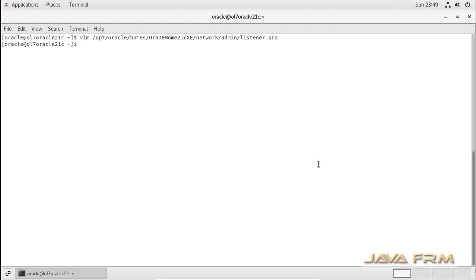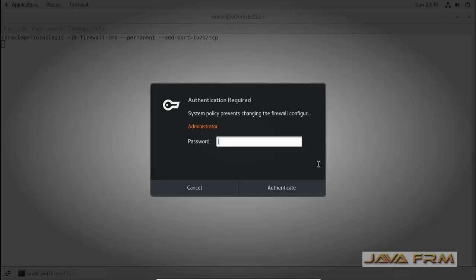Now the next step: the database is up and the Oracle listener service is also running. Now we want to unblock the ports. That is, we are going to unblock the Oracle database port and the Oracle Enterprise Manager port. This is the command. So in the firewall I am unblocking the Oracle database port and the Enterprise Manager port.